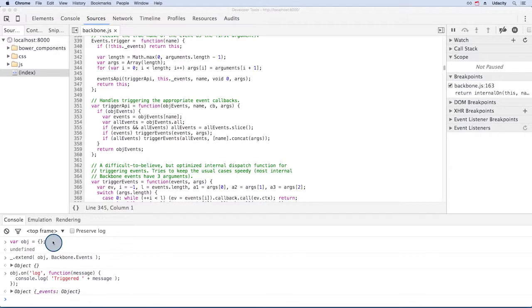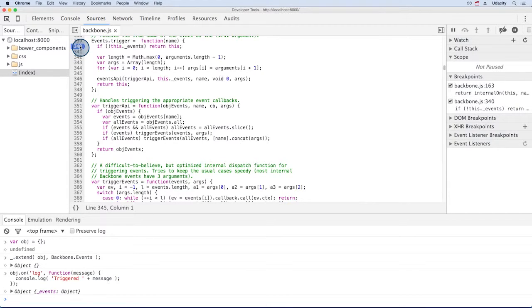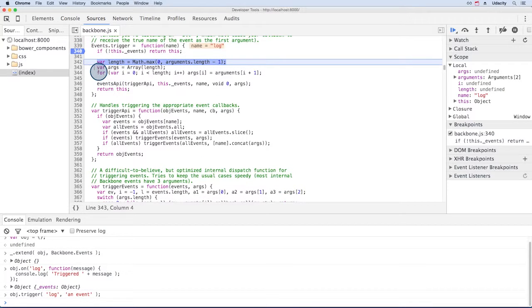So far we've created our object and built up the list of events to listen for. Let's figure out what happens when we trigger one of those events. We need a breakpoint here so that Chrome will pause when we try to trigger the event. These lines pull out the arguments that are passed.